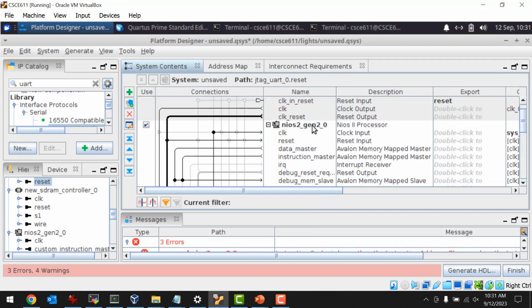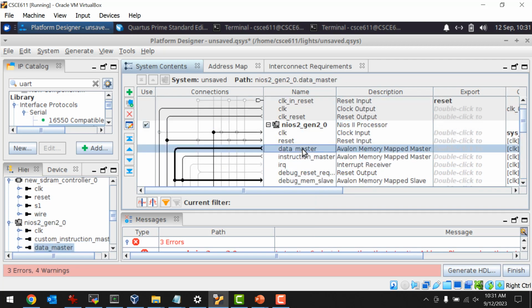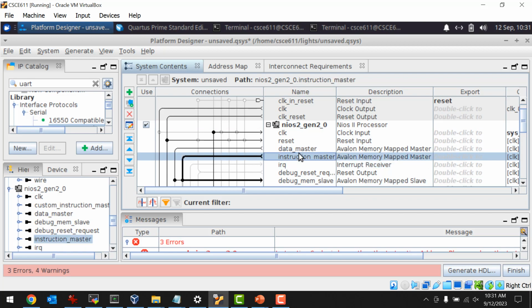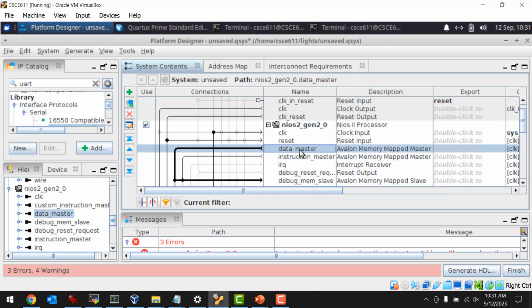Okay, then I've got the processor here, and it's got a data master and an instruction master. Now, both the data master and instruction master, for some reason, have a loopback connection to this debug mem slave. Obviously, this has to do with debugging. So when you launch this in GDB, it allows you to step through, which we'll use. But I don't know why this weird external loopback needs to be in there. I always just leave it alone.